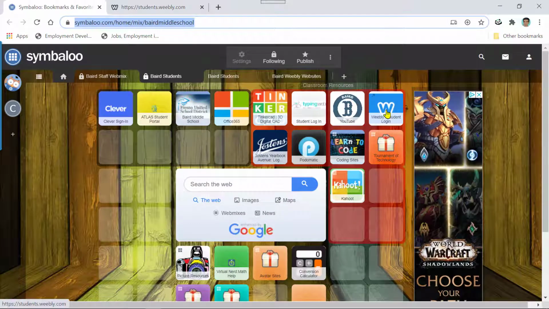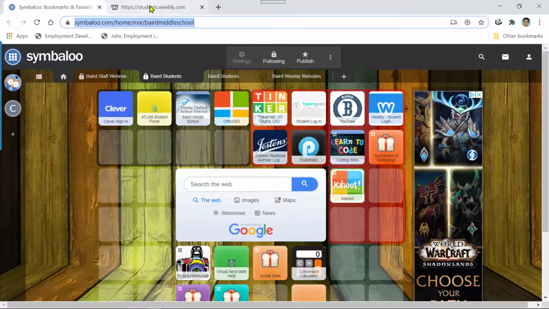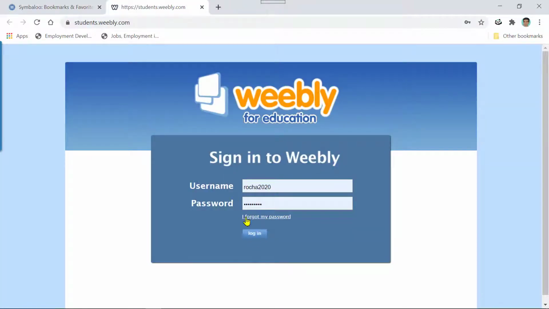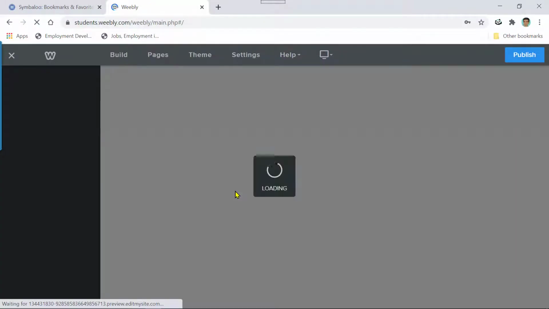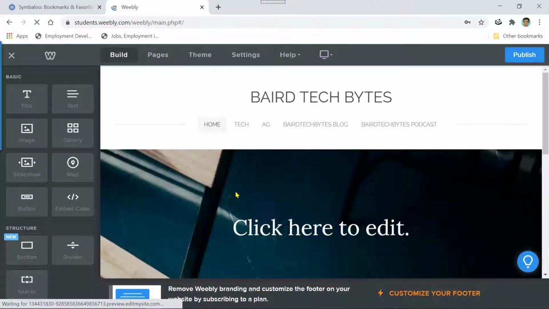Anyway, you click on the Weebly login. It brings you here. You'll log in, and you can edit your site two ways. One, by clicking on the name, or two, by clicking on Edit Site. Either way will take you to where you want to go. And you're going to begin designing your homepage.